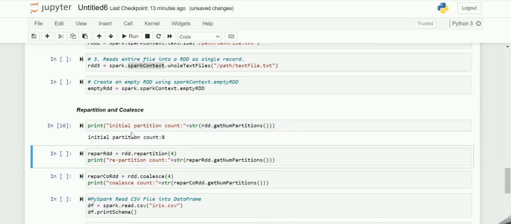So this returns a count of 8. As you know, there are 8 partitions which are created. Sometimes we may need to repartition the RDD. So PySpark provides two ways to repartition. First is using the repartition method and the next is the coalesce method.